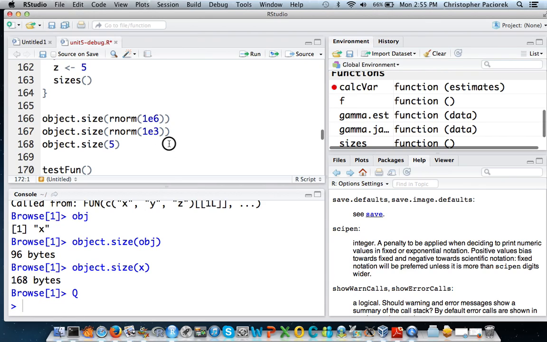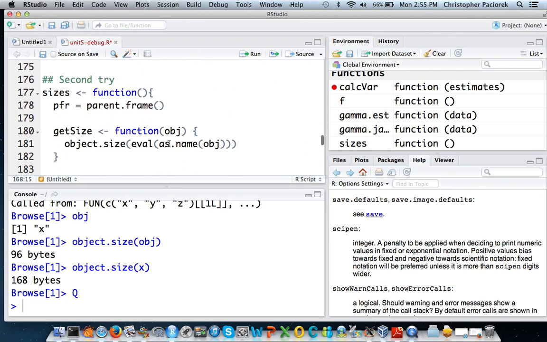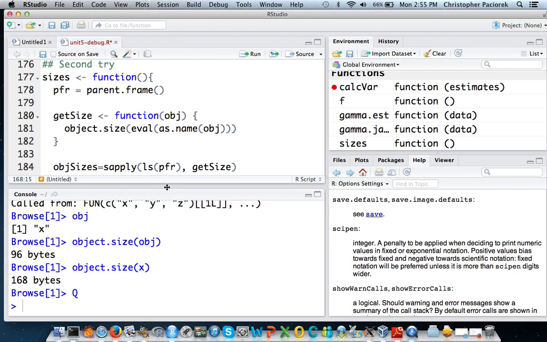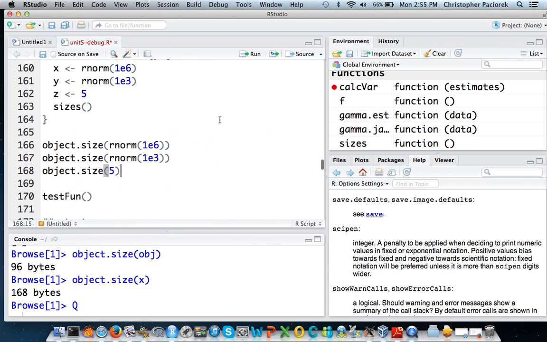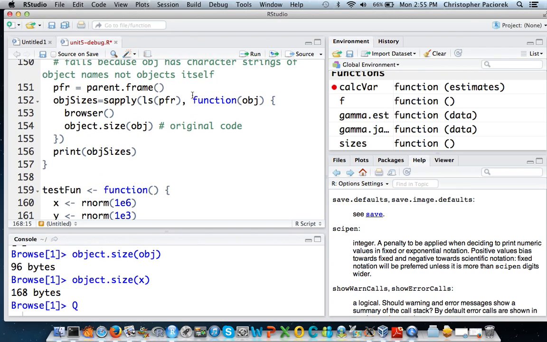And so then I went back to the drawing board and said, okay, here's my second try at this function. I'm going to use a little bit of what's called computing on the language, or manipulating language objects in a more sophisticated way. And we'll learn a bit more about this at the end of Unit 6. But here, all I've done is I've changed my function here that I'm calling from my sapply. I guess maybe I changed this around a little bit to isolate this function. Oh, I guess that's why I had a getSize. And sorry, I didn't mean to make this confusing. But up here, I just used this as an anonymous function.